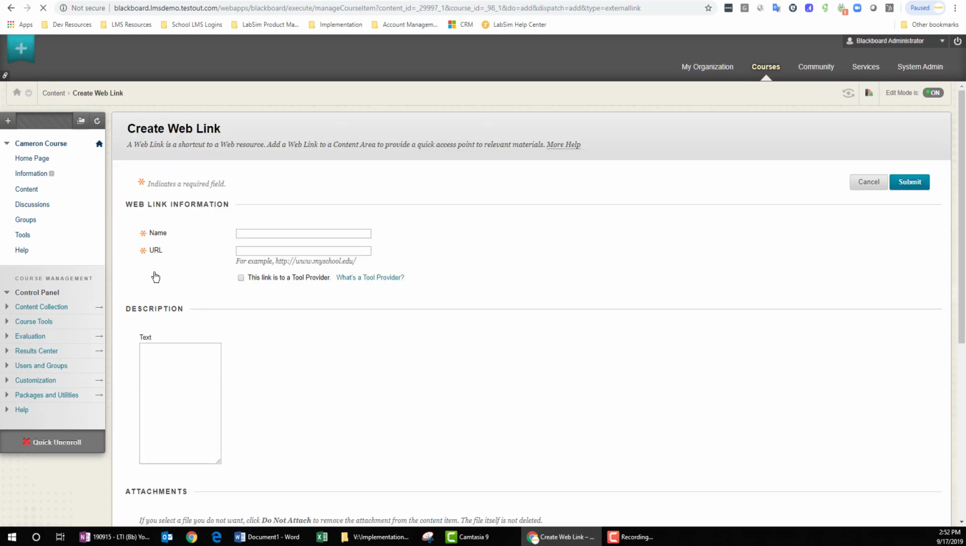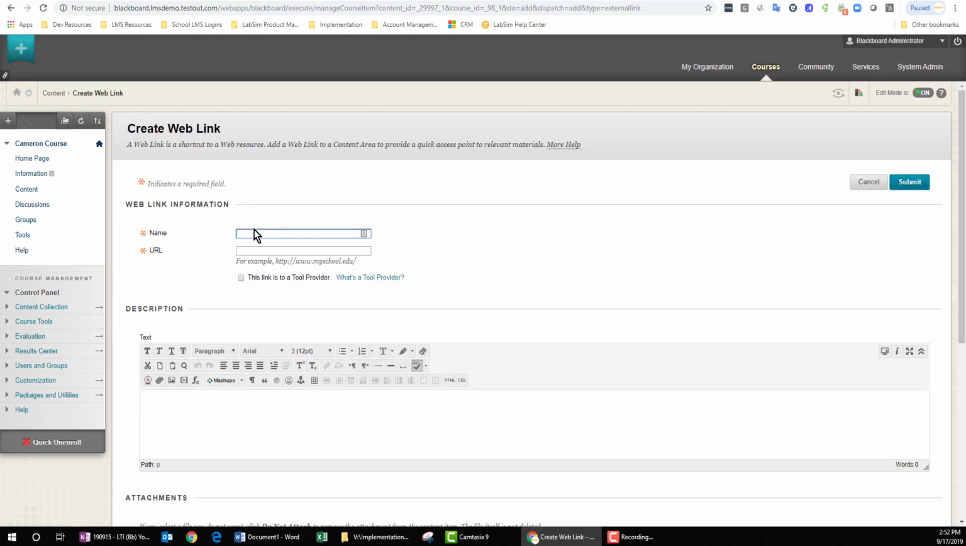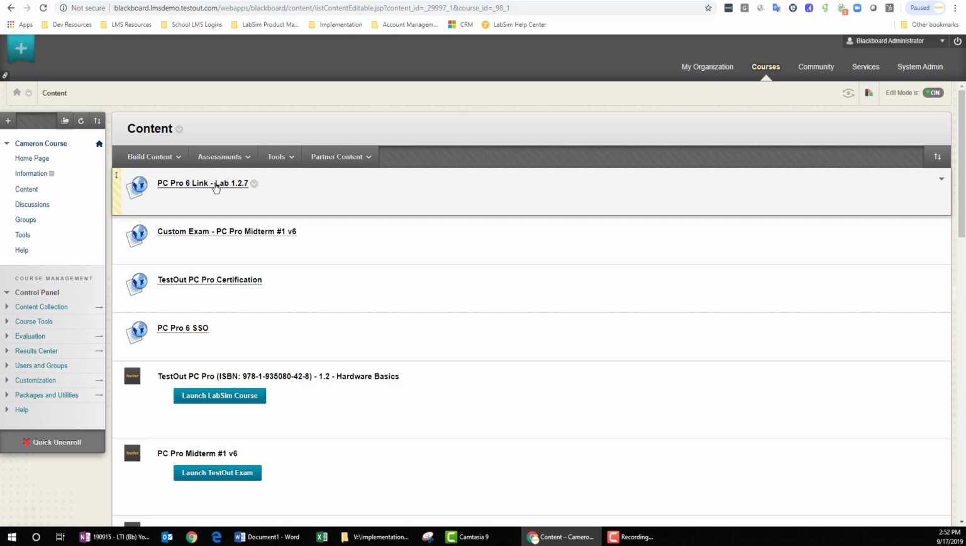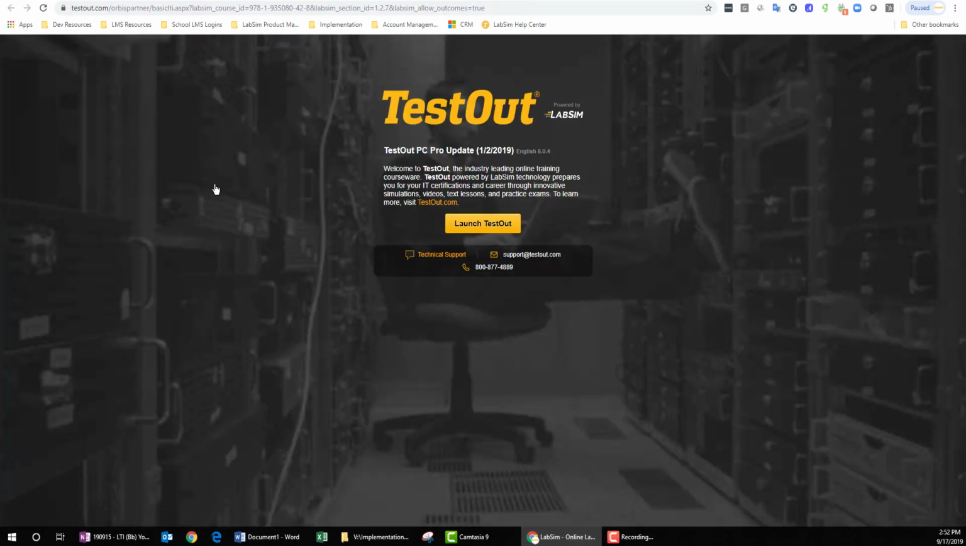click web link. You'd begin by populating with the name, with the URL. You would click this link as a tool provider, and I'm going to show you an existing link to illustrate how this is done. So I have a link entitled TestOut PC Pro 6 Link Lab 1.2.7. This link takes me over to Lab 1.2.7 within PC Pro.